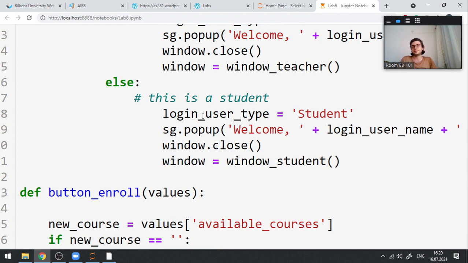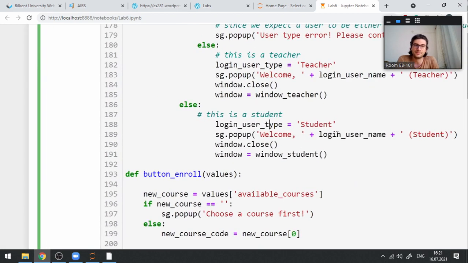So let's actually use our time and continue. We are going to finish early today. So we are setting the type of this user as student. We display a pop-up message. So we are saying, okay, welcome username, you are a student in parentheses. We close the current window and we open a new window, which is the student menu.